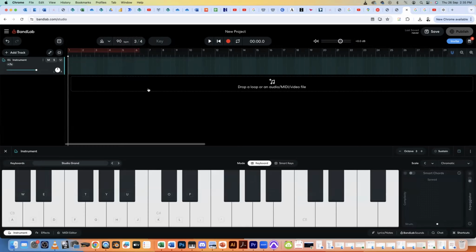I've already done it. And the third thing we want to do is just click on this icon here, the metronome, which will give us a click track that we can use to play along and keep in time. So I'm just going to rename our first track to Melody. And we've got a piano sound.